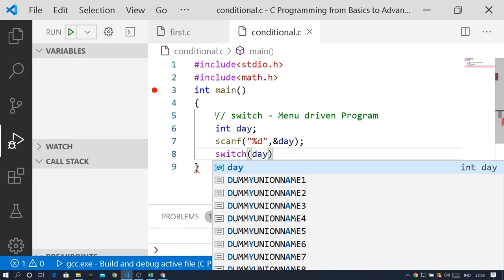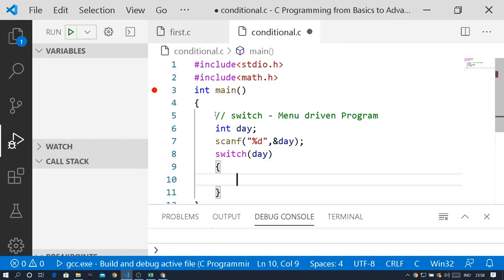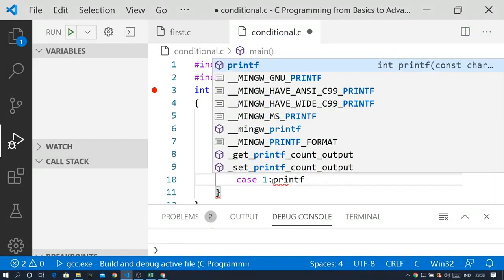So I'm passing the integral variable called day, and I'm opening a block, open curly braces, close curly braces, inside which I'm going to give case 1, which means that if the day is equal to 1. Just as the variable has to be either integer or character, this case also will be either integer or character only. So for case 1, I will just print that it is Monday.